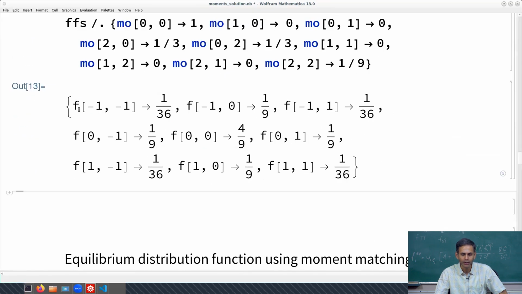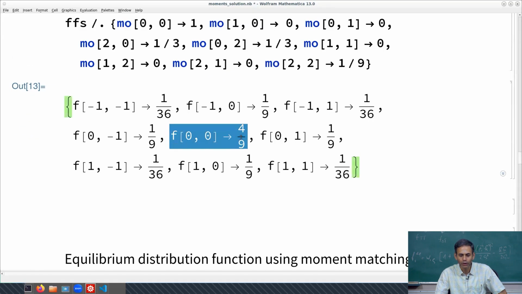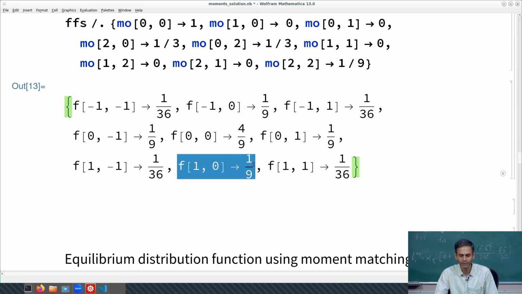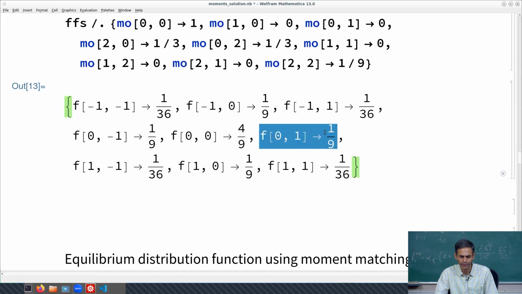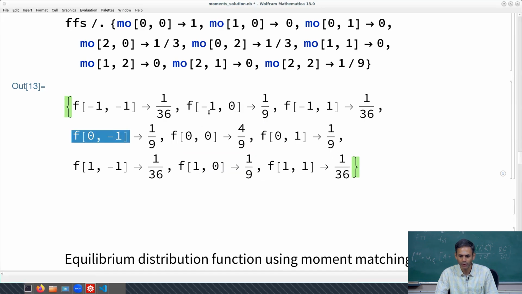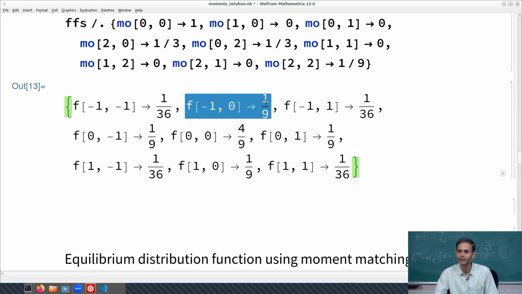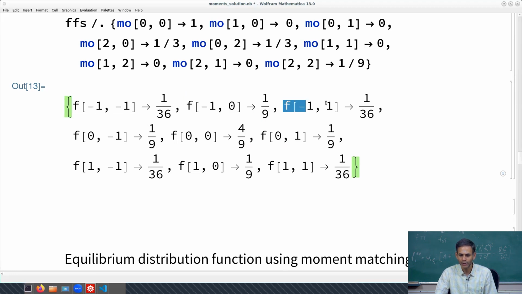That basically gave me f00 equal to 4 by 9, correct? Similarly, f10 is 1/9. Similarly, 01 is 1/9, and then 0 minus 1 and minus 1 0, these are all 1/9. These are all the 4 primary directions you have. Then the diagonal directions, which are minus 1, minus 1, minus 1, 1, 1, minus 1, and 1, 1. These are all 1 over 36, correct? So we got these values.